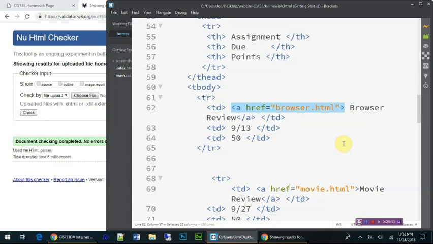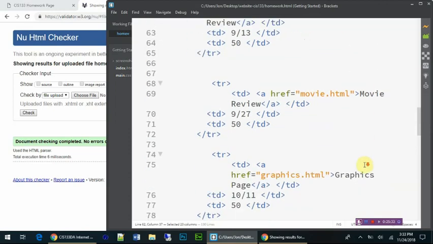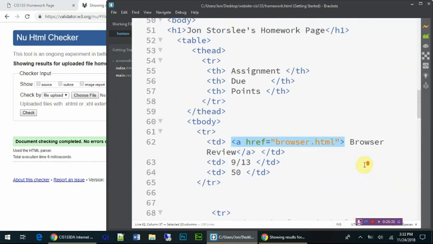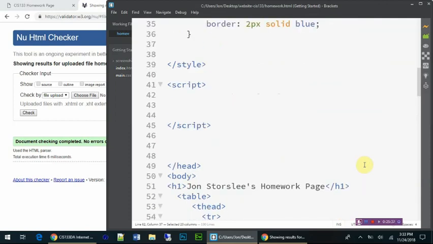You also, if I could say it, with relative referencing, if you move the site from my server to another one, you don't have to go in and change all those links. They'll already be relative to each other, so it won't be broken. So this is what I've got for how to create a homework page.